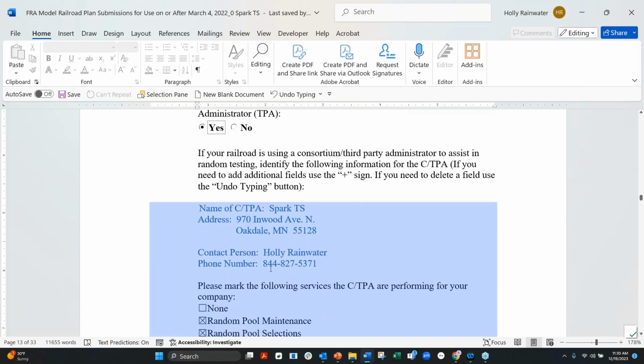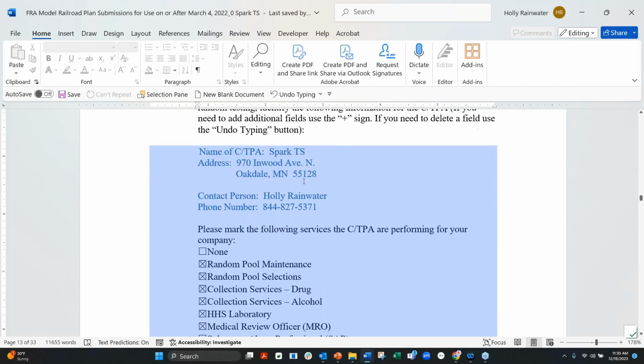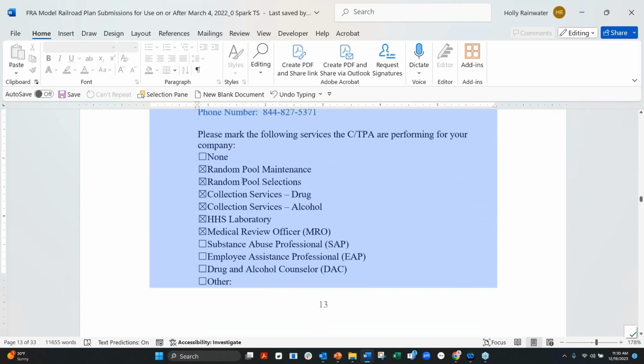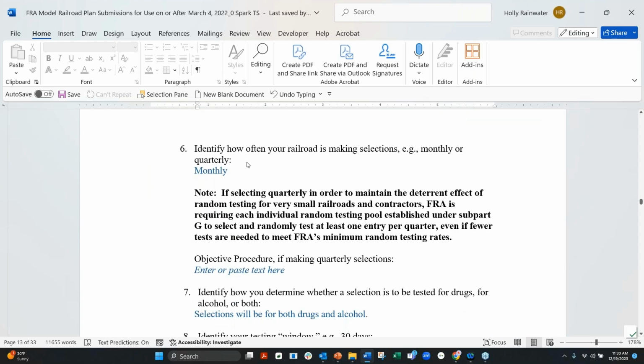Next, you'd put in your TPA information. Here we put in Spark TS as a TPA, the contact person, and then we're going to put in the information on what that TPA provider does. Then you're going to talk through how often your railroad is making selections, monthly or quarterly. In this situation, we're doing monthly. Let's say that maybe you have a smaller pool you do quarterly and a larger pool you do monthly. You'll want to specify that within your plan.